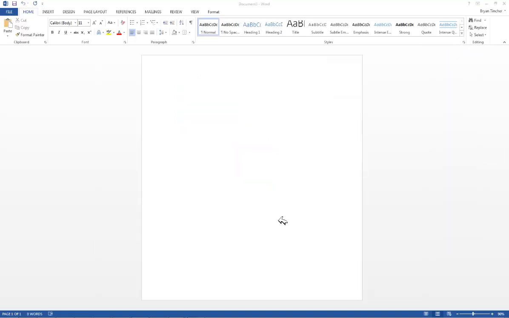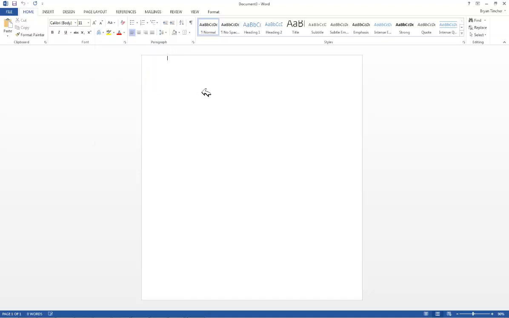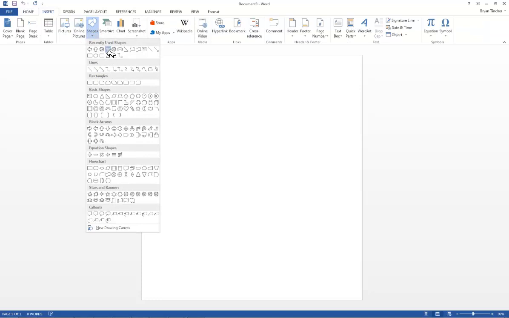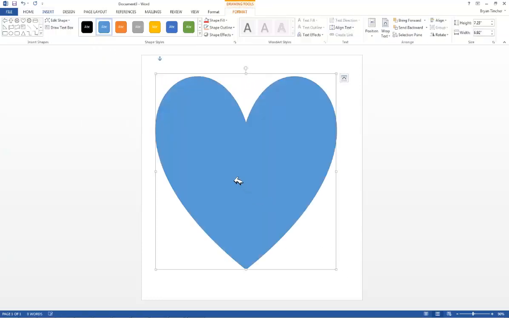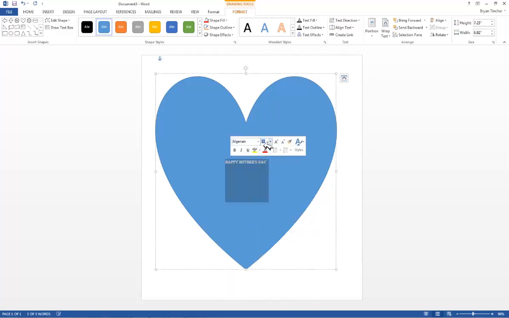When you add text to a shape, you have all the flexibility that you had when you worked with fonts and applied these effects to them. To see this, let's go to Shapes. Let's insert a heart. And let's type Happy Mother's Day. And let's change the font to Algerian. Let's change the font size to 42.